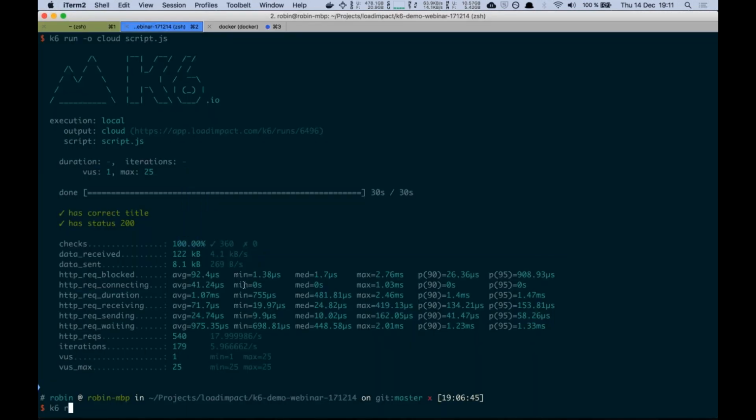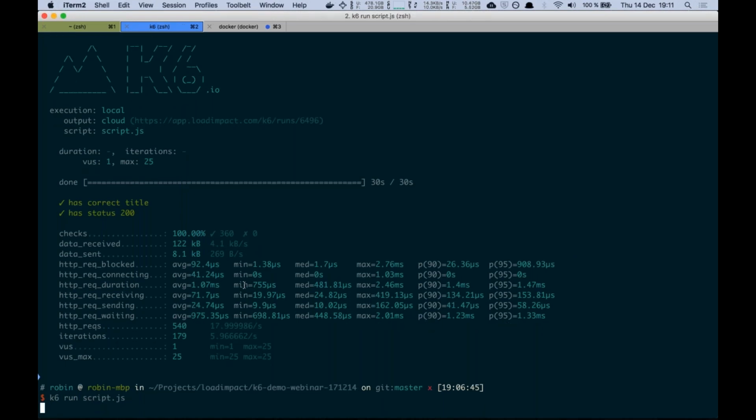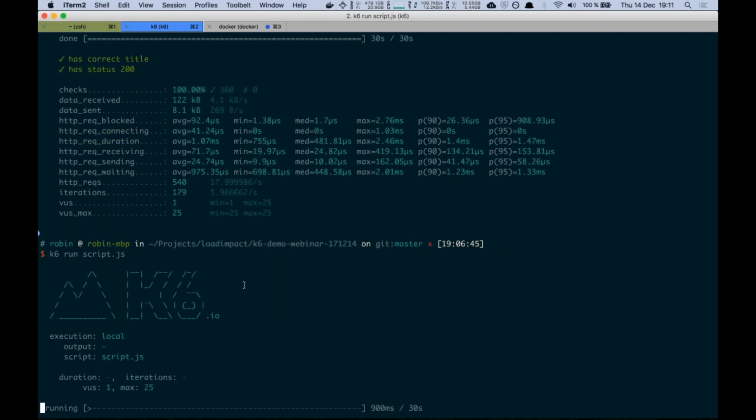And then we go to the command line and we run this again. Run script.js. So this is running again, local execution. I'm not going to stream it to the cloud this time, so it's going to be just local output. It's going to run for 30 seconds. It's going to evaluate the thresholds continuously, but it's the final evaluation at the end that's going to matter for what we see in the output.